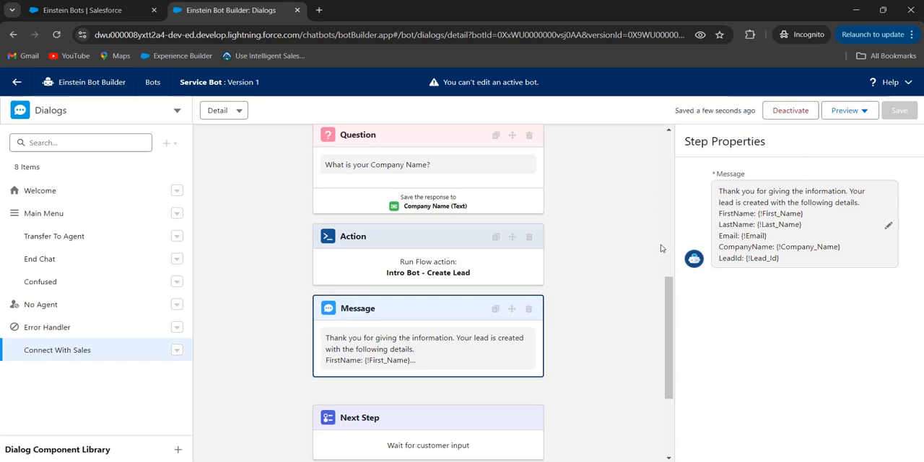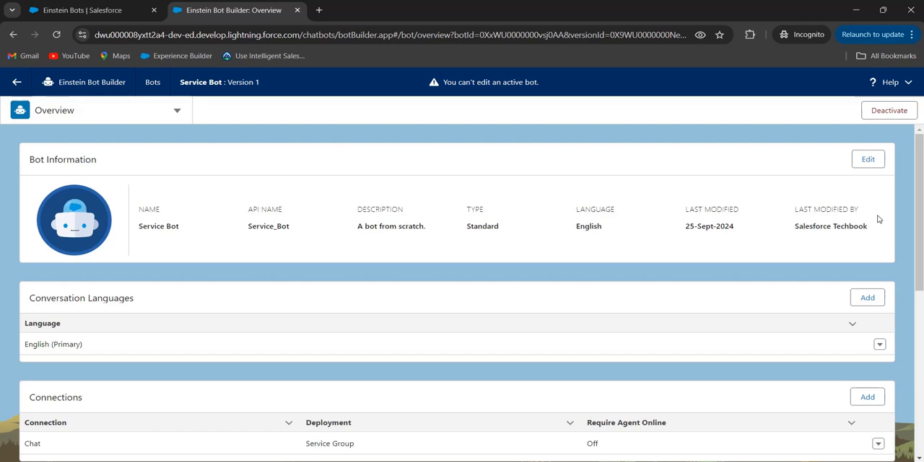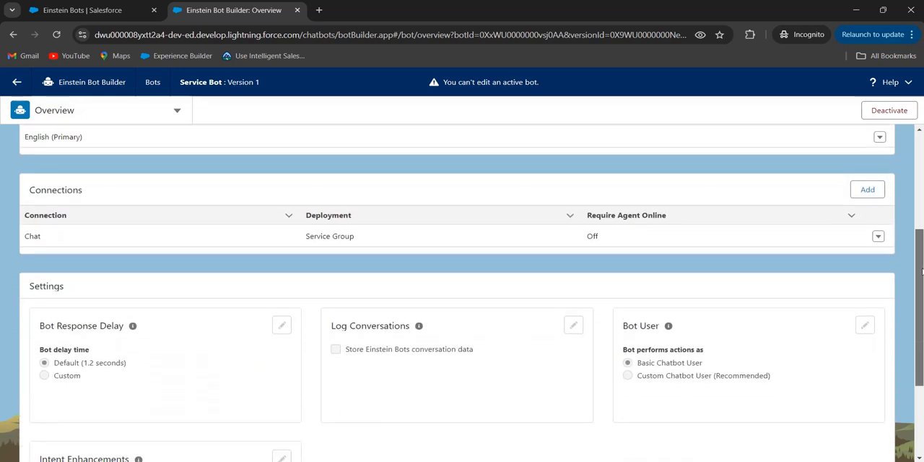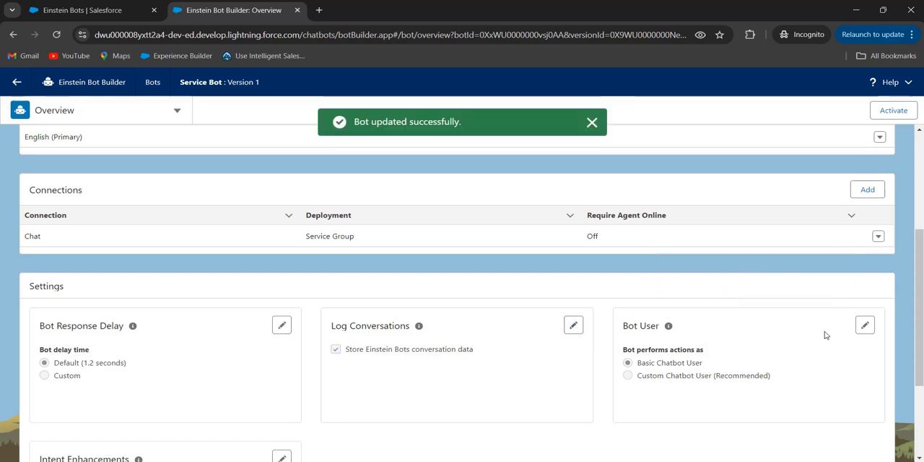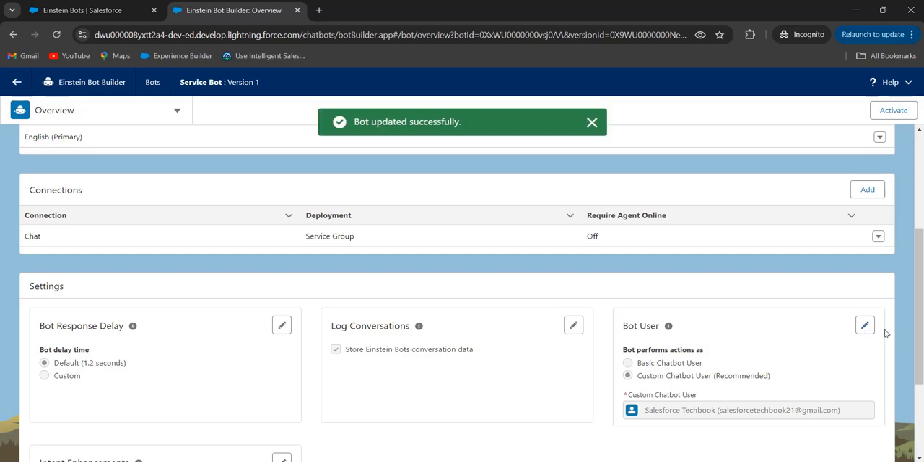Now we will see the output, but before seeing the output, click on dialogs, click on overview. Here we have to enable this checkbox to store Einstein bot conversation data. To enable this, we have to deactivate this first. Click on edit and enable this checkbox. Click on save. Here click on edit next to bot user and select custom chatbot user, search for user and select your user. Click on save. Now click on activate.